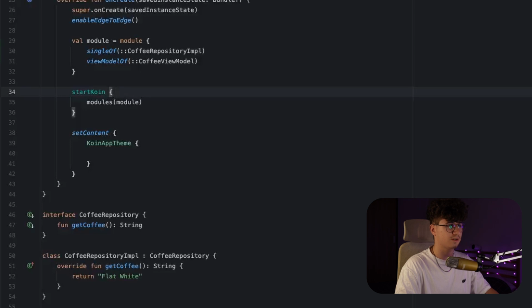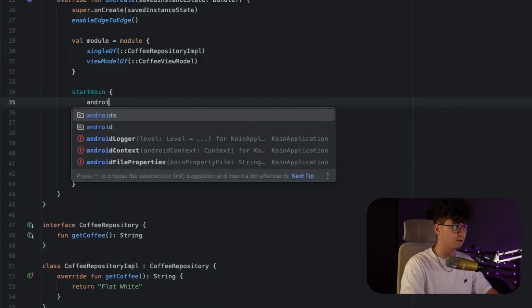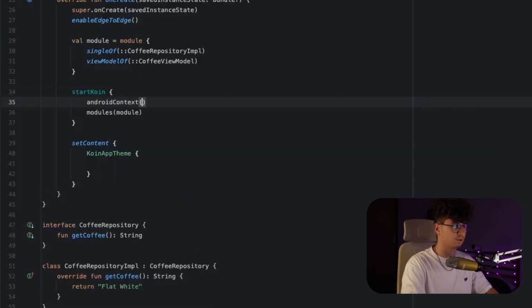If you require the context in a repository, you can create it here, androidContext, pass the this MainActivity, and this will get injected in your repository.